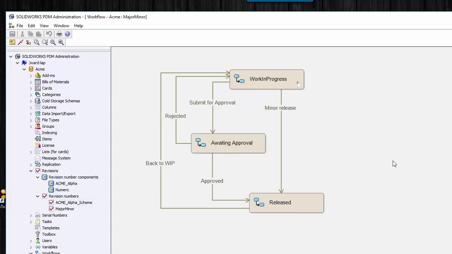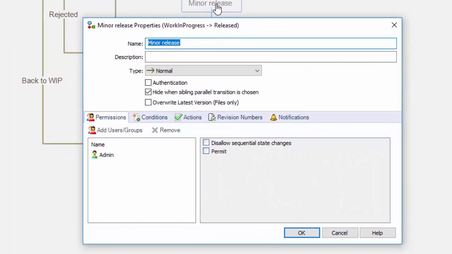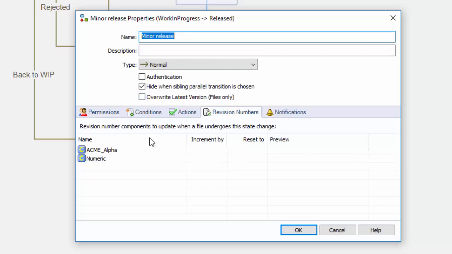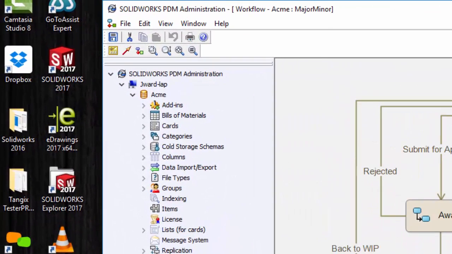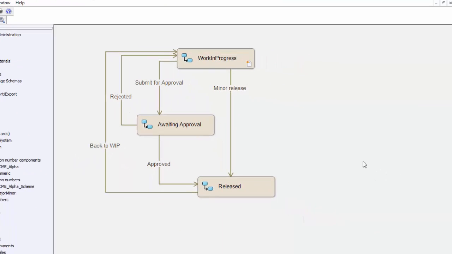Now as the workflow is saved, let's go back to this minor release and edit the revision numbers. So now the major, the alpha component, we don't want to increment at all. So I'm going to put down increment by 0. The numeric, we want that to increment, therefore we will increment by 1. I'll say OK, and save this. Now that is our workflow.